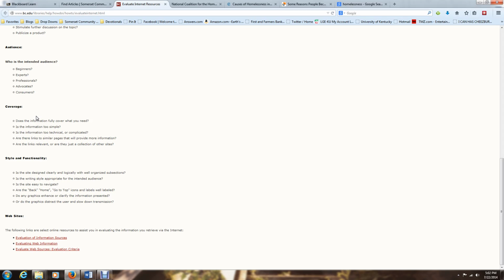This Boston College website also talks about coverage. So, how in depth does it go? Is it very simplistic? Is this just information that the website has gathered from other places and compiled? That's what Wikipedia does, kind of. Or is it a source? Is the website actually producing information or just pulling from what other people have said?